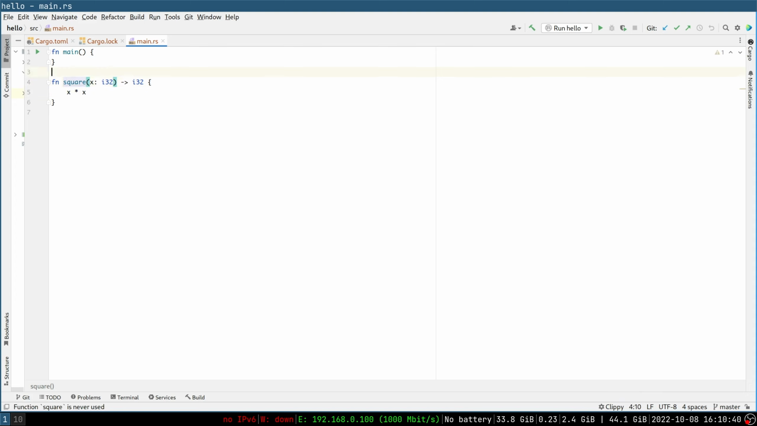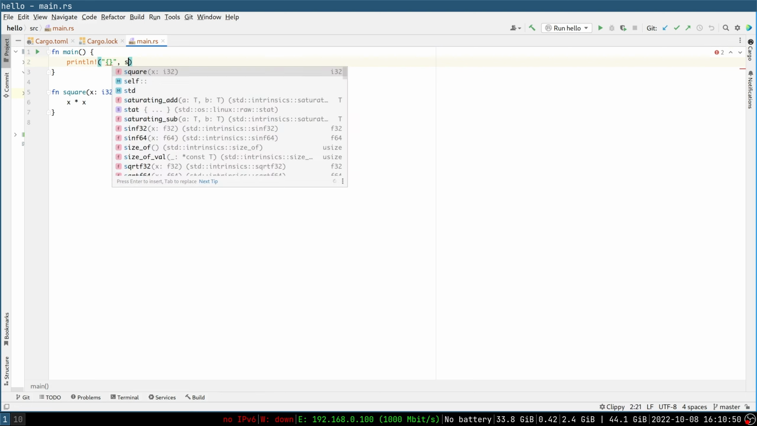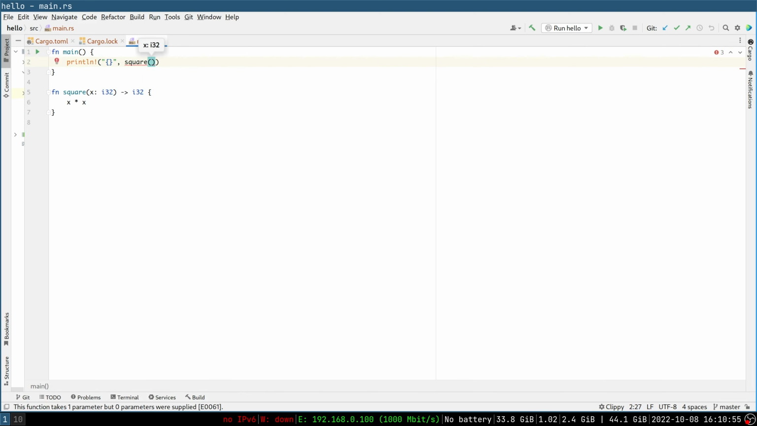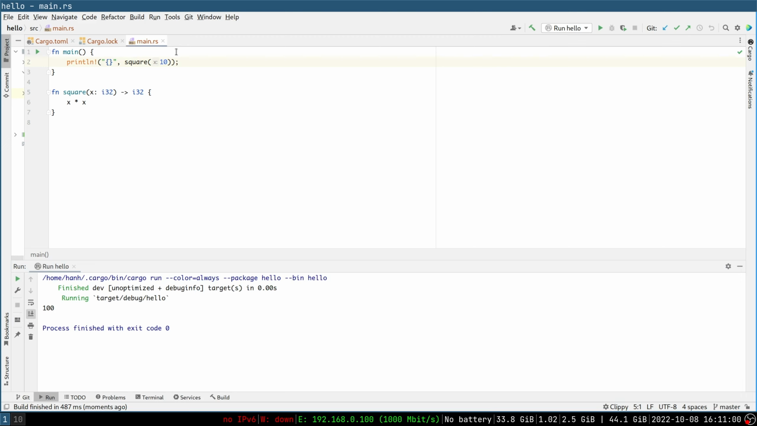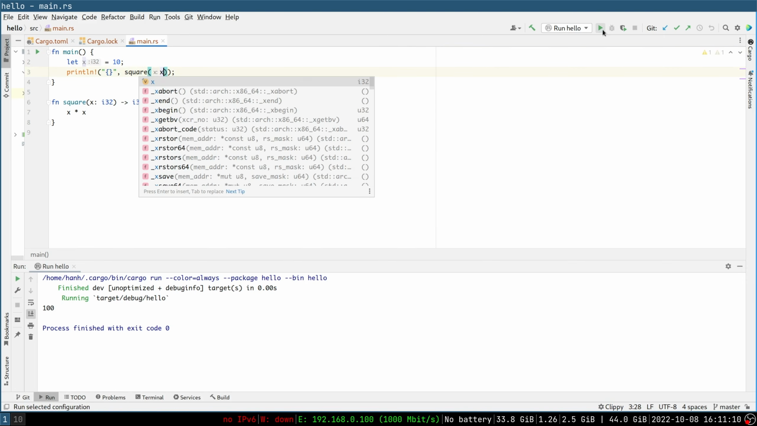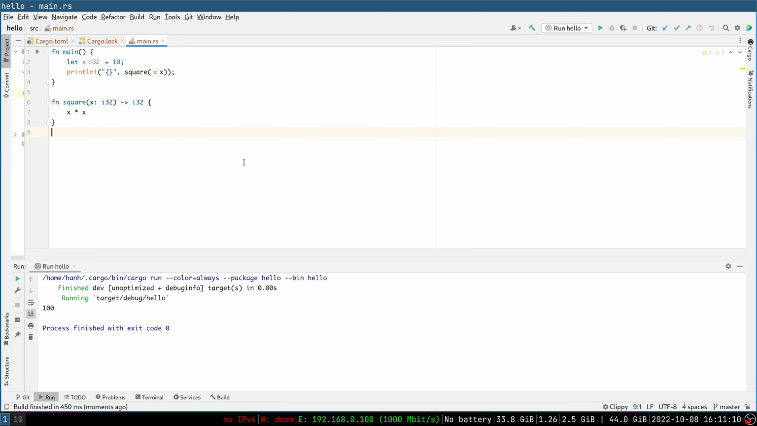And now I have a function that I can call. Let's call it this way, square of, let's say, 10. So that should give me 100. And 100. And if I use that with a variable, I do this, and I should also get the same result.